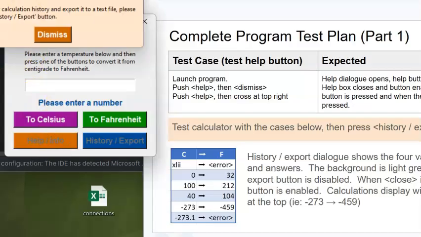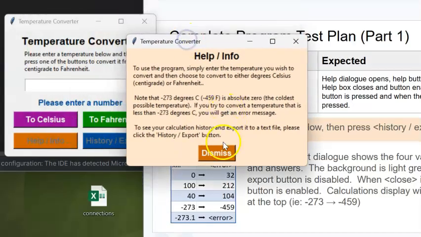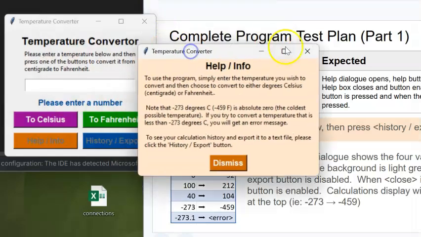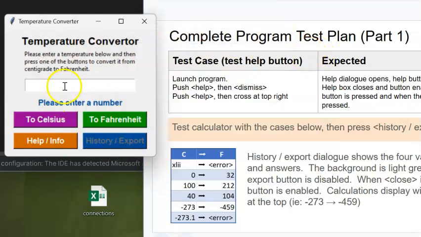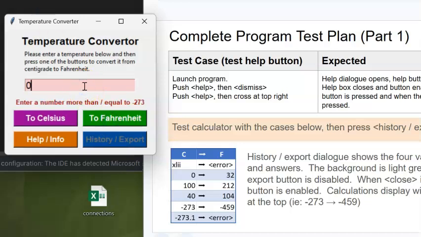So I can go ahead and follow my plan, and the help's looking good. And it's nice to have a plan because we can follow it exactly. I can go XLII, and I'm going to Fahrenheit. It gives me an error. And I've worked through all of the cases on my list.